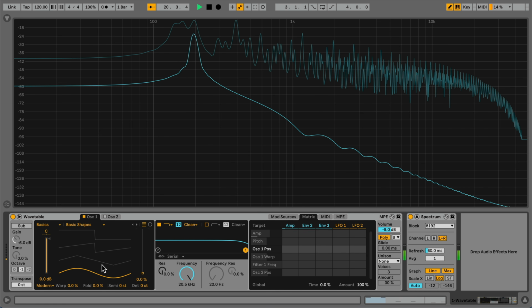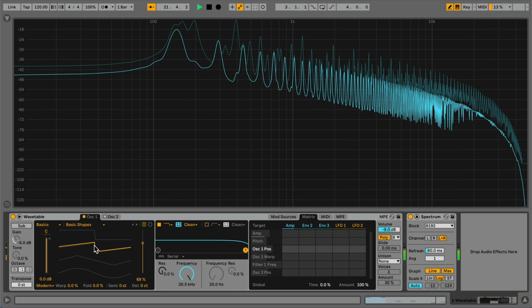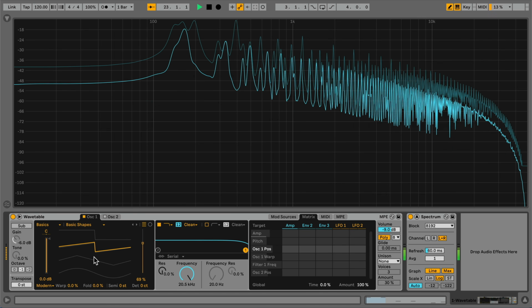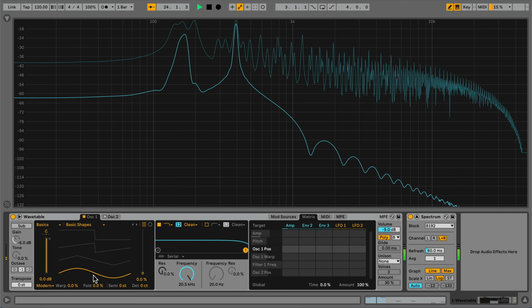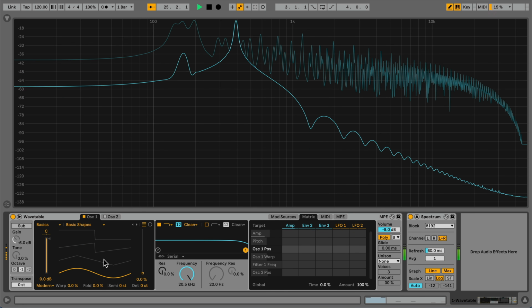The real power of wavetable synthesis comes from moving between the different samples within the wavetable as the notes play. This results in a shifting and dramatic timbre.